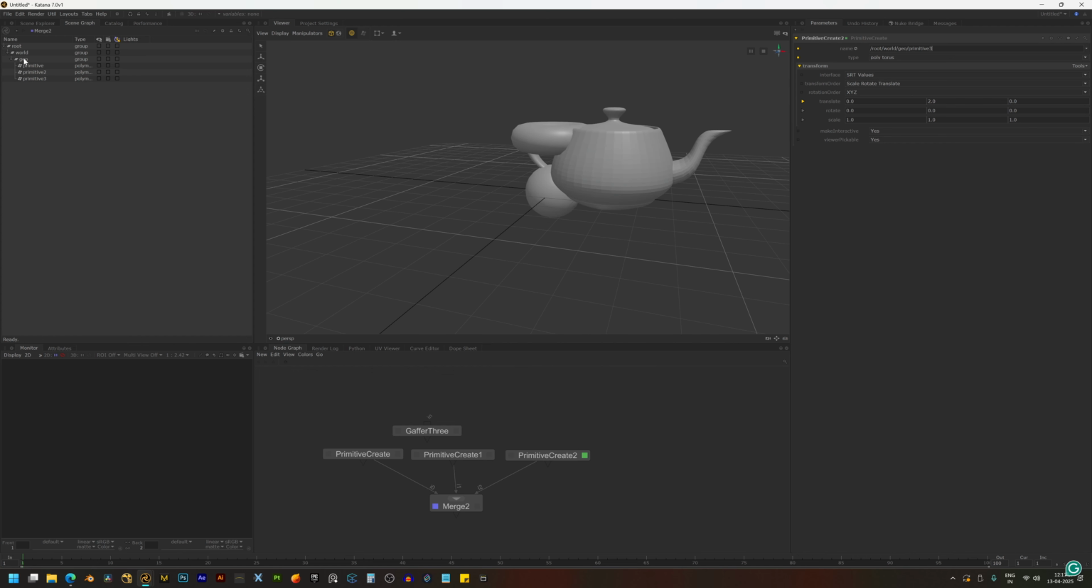Similarly, I want one more hierarchy here, so I can type here slash a. Right now you can see that this primitive 3 becomes a group, and our polymesh transforms into this teapots. I know this is a little bit confusing, but the more you practice, the more you get used to it. It means the last name becomes the name of the primitive, and all the previous names become the components or groups of that polymesh.